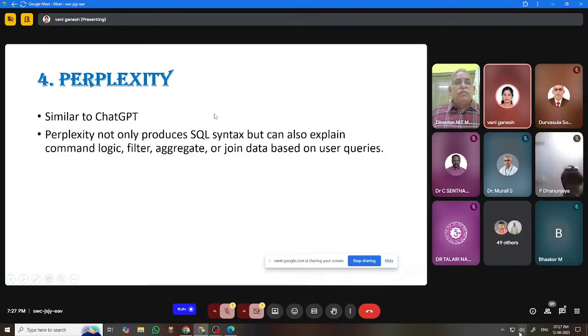So the next one, the most used AI tool, similar to ChatGPT, is Perplexity. It's far better than ChatGPT actually. So you can use it not only to produce the syntax, in terms of SQL I'm telling, not only to produce the code of the SQL syntaxes, you can also use the command logics, filters, aggregation, joining, database queries, all those things are possible with this.